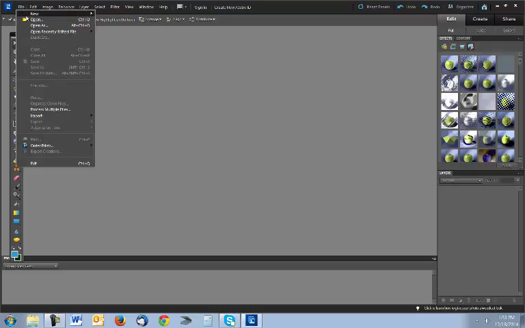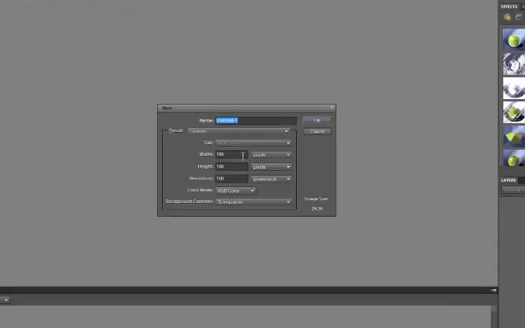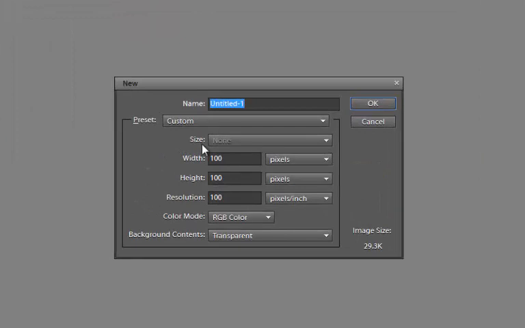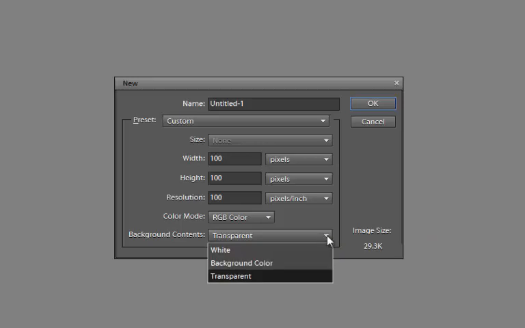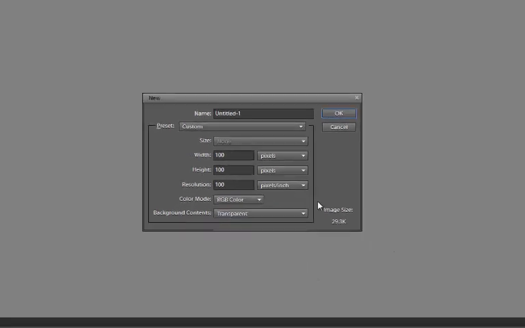So if you go up to File, New, you're going to create a blank file. And today we're going to use my favorite size for making patterns, which is 100 pixels by 100 pixels with the resolution set at 100 pixels per inch. You can adjust this however you like. It will change the size of your pattern when you fill later on. The most important thing is that you have the background content set to transparent so that you can put this pattern on top of a different background if you like. If you can't see transparent, go ahead and click on the little arrow and the drop down will give you some choices. Then click OK.